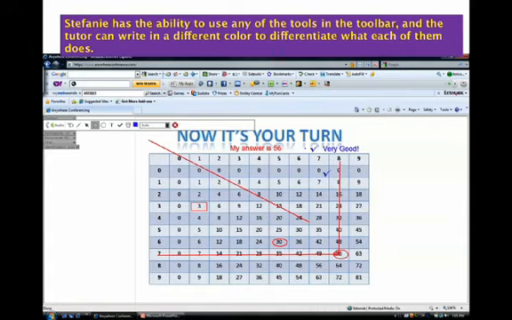Stephanie has access to all the tools, so she can draw squares, circles, arrows, lines, and do other things that keep her lessons fun and interactive. The color can be changed, which makes it easier to differentiate between what the student has drawn or written and what the tutor has drawn or written.